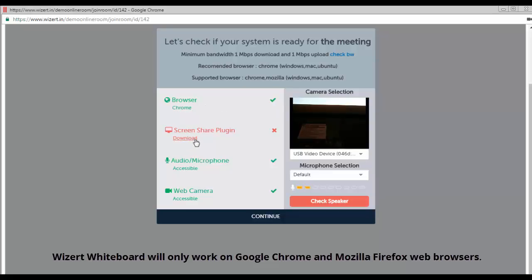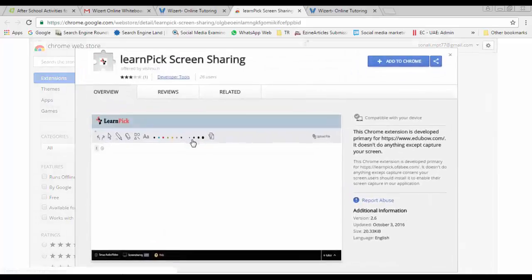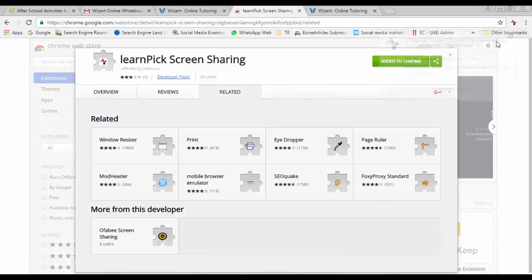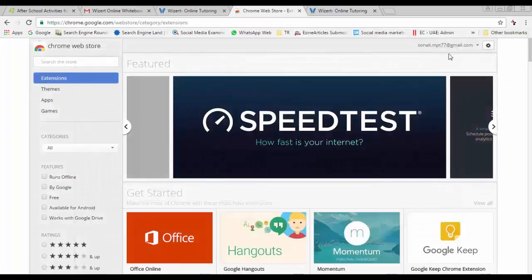Now the second thing is the screen share plugin. That's very important because that is what is going to allow you to share your screen with the student. So I need to install that. I'm going to click on this and it will allow me to download that option. So I do add extension, and that's done. So I can now cross out of it.